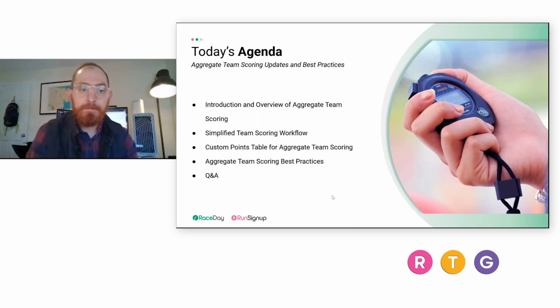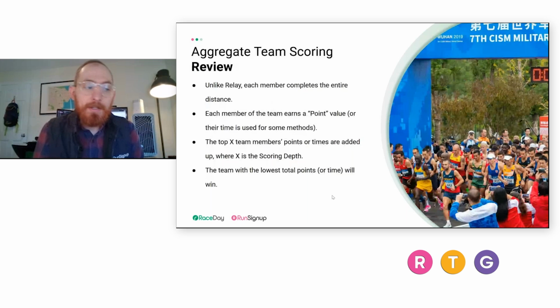So let's jump in. To start, many of you are already probably aware of this, but aggregate team scoring is a type of team scoring. There are two types of team scoring in race day scoring, aggregate and relay. Relay is where everyone is doing a portion of the entire race. So someone does the first leg, another person does the second leg, a third person does the third leg. Aggregate team scoring is where each member completes the entire distance.